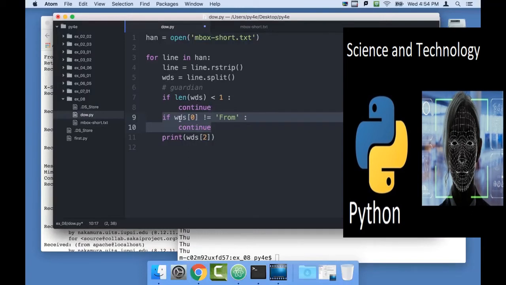Now the interesting thing is if it comes through here and prints word sub 2, what happens if somehow we find a line that has from as its first word and there's only one word on it? This is going to blow up. So we can make our guardian a little stronger. And we can say, you know what? We're going to skip this line if it doesn't have 3 words in it. So it has to have at least 3 words. And if we see less than 3 words, we're going to skip it. And that just makes the guardian a bit stronger.